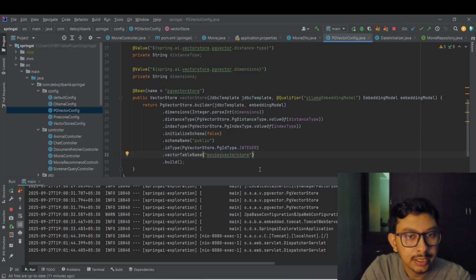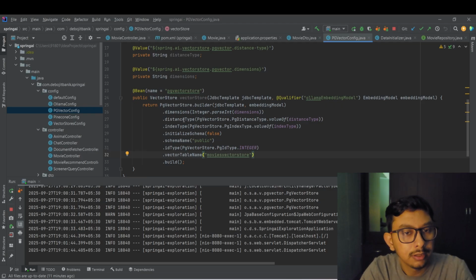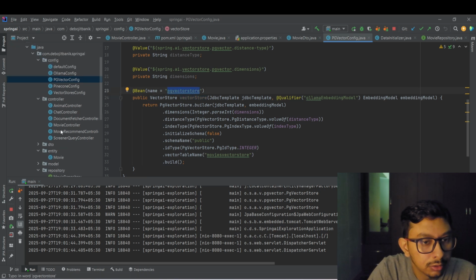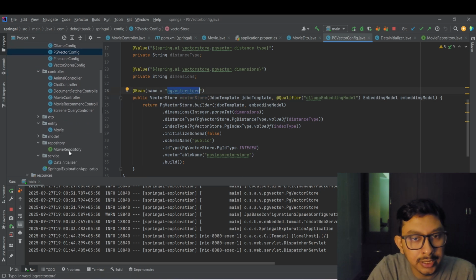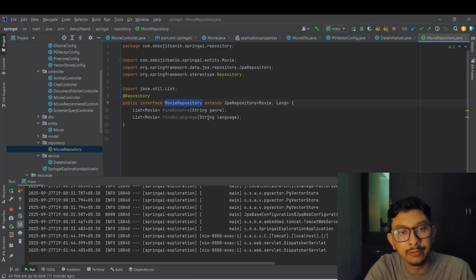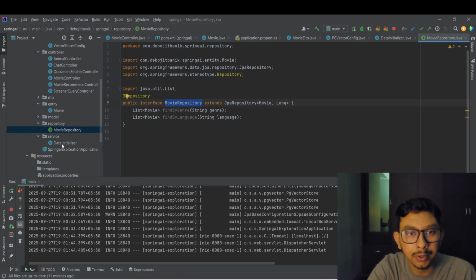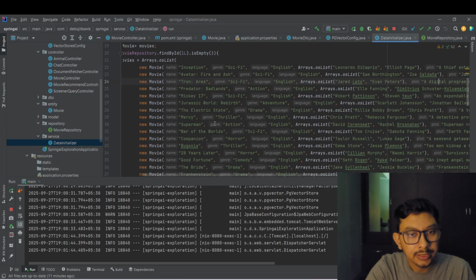So these basically initiate and create our Spring bean, the vector store bean for PGVectorStore. Next is the basic setup, like how we create it for any other Spring Boot application: a movie repository extending JPA repository. And then this is one of the critical parts, where we are initializing some data.